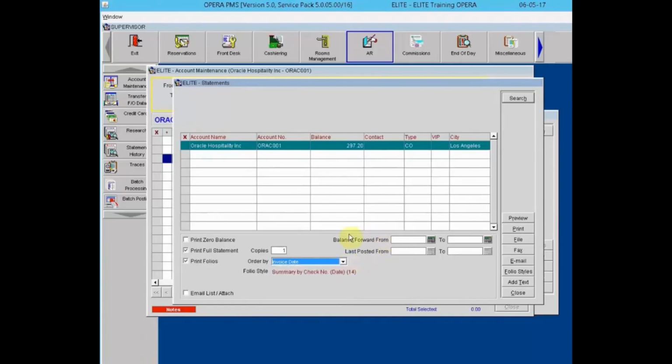Balance forward from and to. The final dates for invoices to be included on the statement. Last posted from. When print full statement is unchecked, this allows the user to enter in the date range of the invoices they would like to have appear on the statement. So we uncheck print full statement. This lights up now. I click print full statement and it's grayed out.